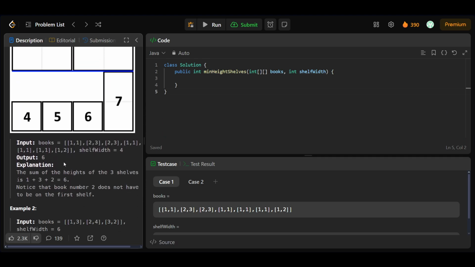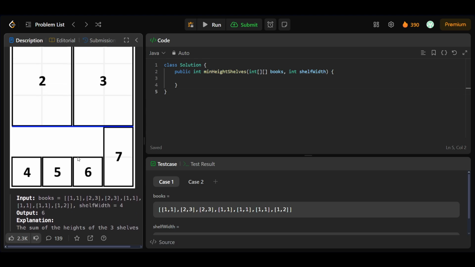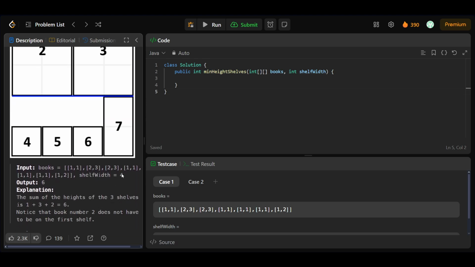For example, the height and the thickness of the first book is 1 and 1. The second and third books have the same height and thickness, 2 and 3 for each. The fifth and sixth books are the same, 1 and 1, and for the seventh book the thickness is 1 and the height is 2. Okay, so how we'll place these books is in order, and the shelf width which is given is 4.